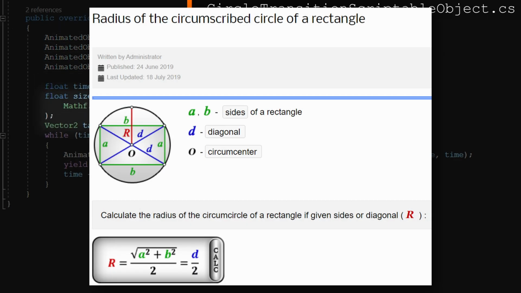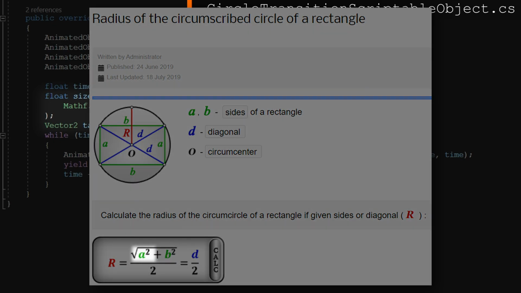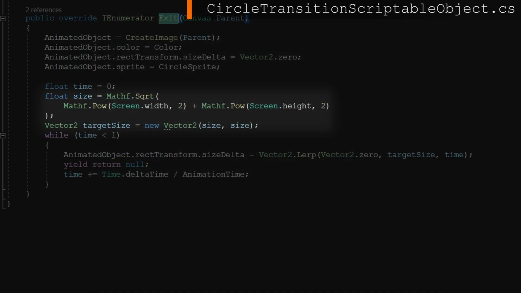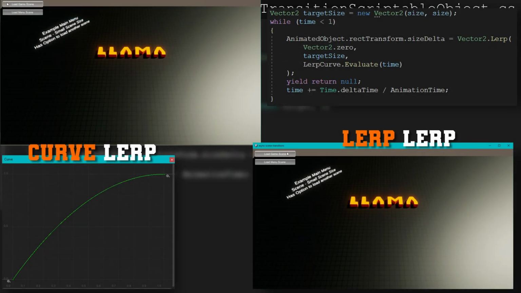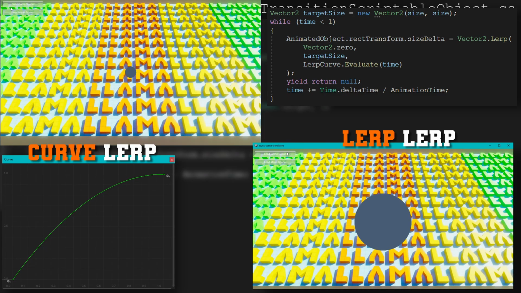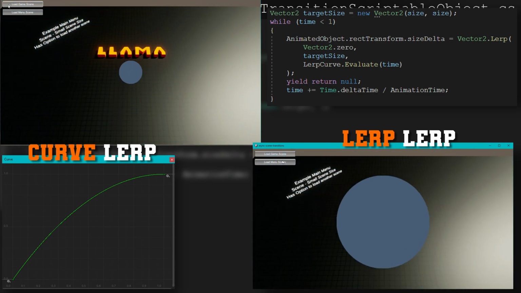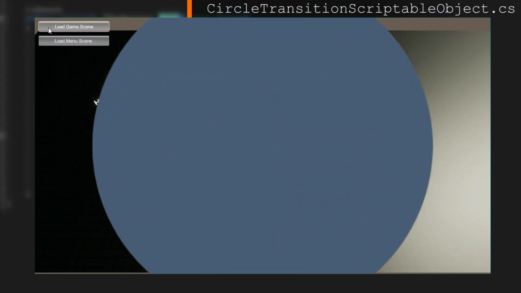And that's the screen width squared plus screen height squared, and then take the square root of that. That ensures that the circle, as long as you don't have padding on it, will fully cover any device's screen. So we'll set the target size to be that size and then just lerp up to that size. You could also define animation curves here if you wanted to make it not just a simple lerp. You could have more bouncy effects with an animation curve instead of just lerp.